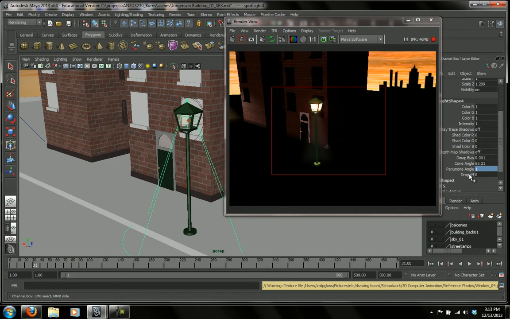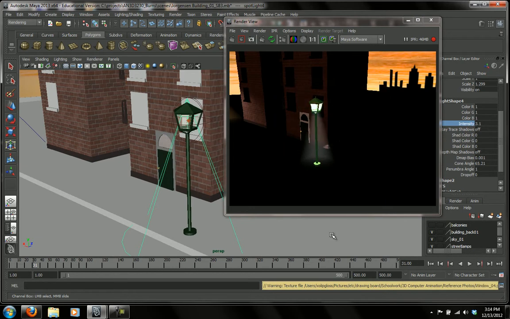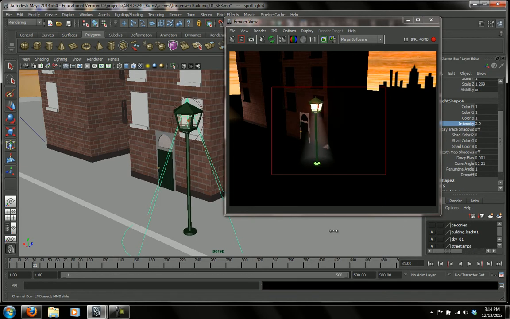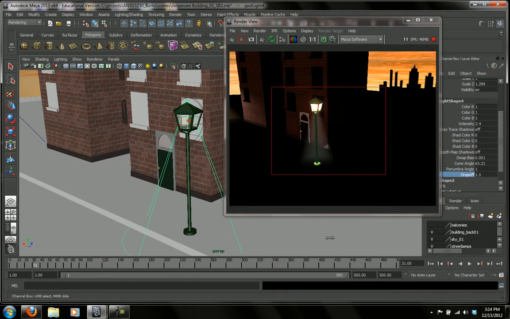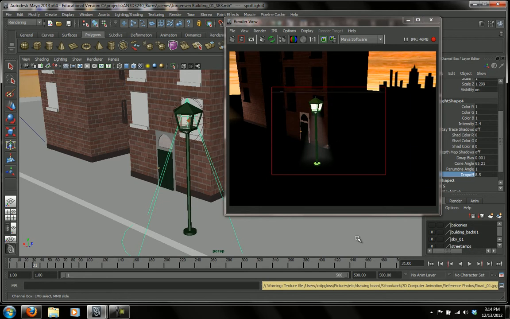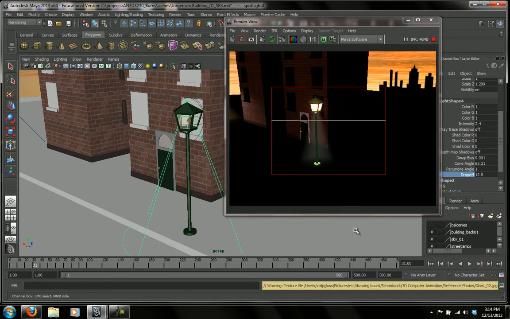And we can play with the intensity. Bring the intensity up a little bit, or down, depending on where you want to go. And then we can also play with the drop off. And it looks like the drop off is not really affecting the cone angle. It's actually affecting the light that is being emitted from that cone light there.